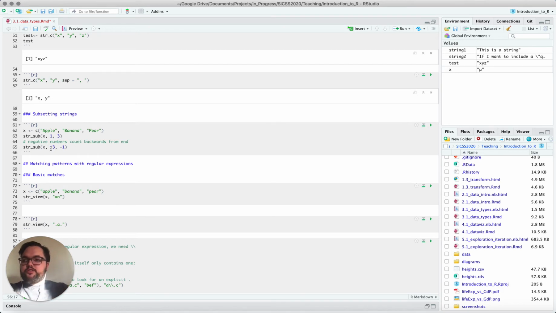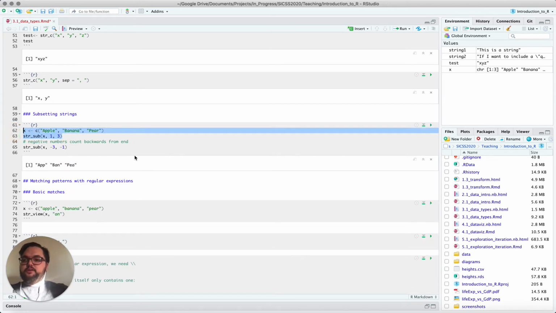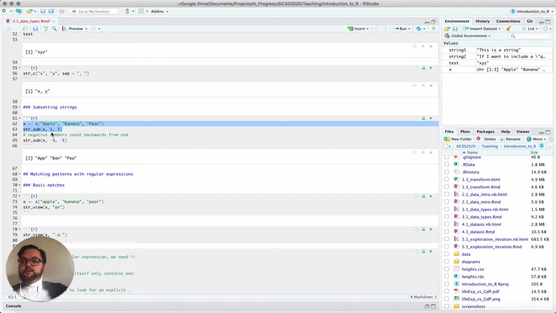So with stringr, we can use str underscore sub to give us a substring. So we can give the start position and the end position. So in this case, I'm saying take x and give me from the first to the third of x. So let's run that there, and it's going to give me the first three characters of apple, the first three characters of banana, and the first three characters of pear.